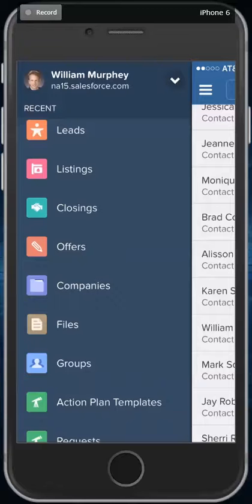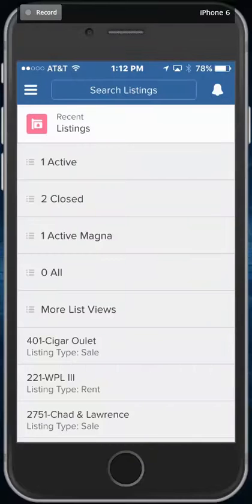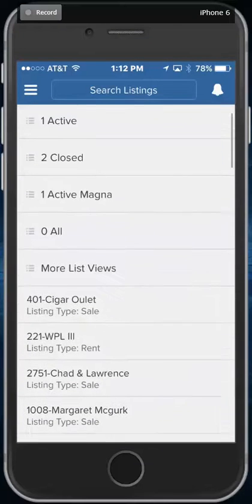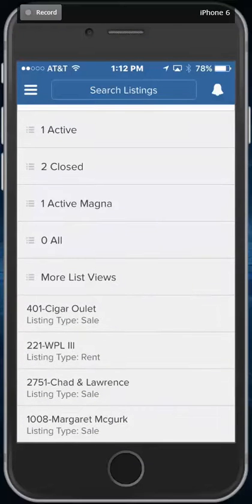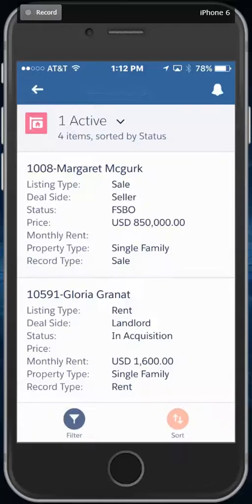version. If you need to find some listing details, you can see your most recent ones on the bottom. You can go right to your various stages or views. In this case, we'll go to my actives.